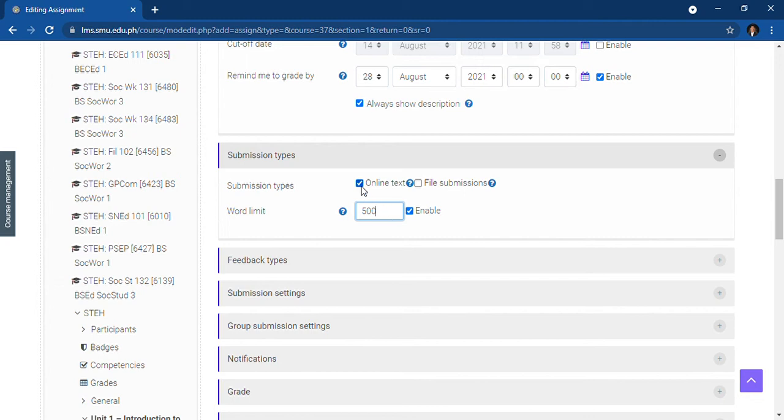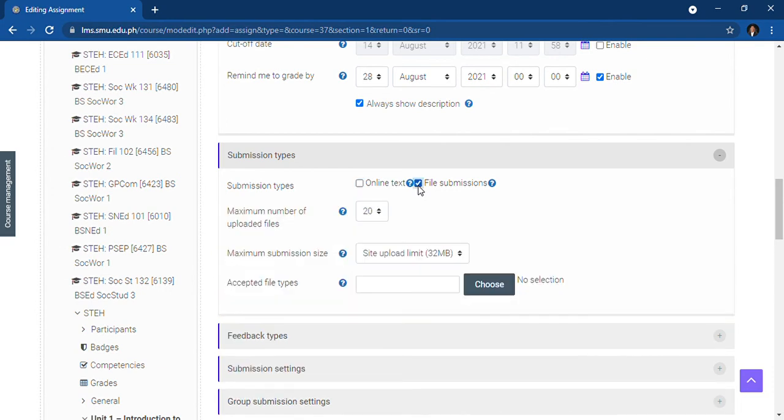Now, if we unclick online text and choose file submissions, where we will require our students to submit files as attached in their assignment, we have here the following settings that we need to modify. Now, one very important part here is on accepted file types. For file attachments, our students can submit word process documents, spreadsheets, audio files, or any document files. Now, we can actually control what type of file our students can submit.